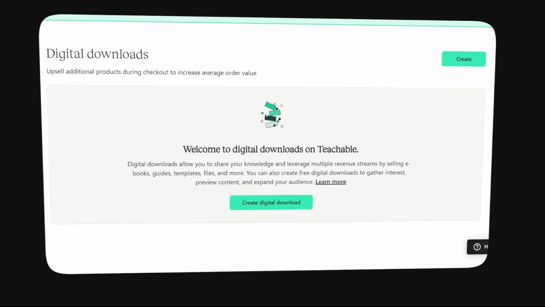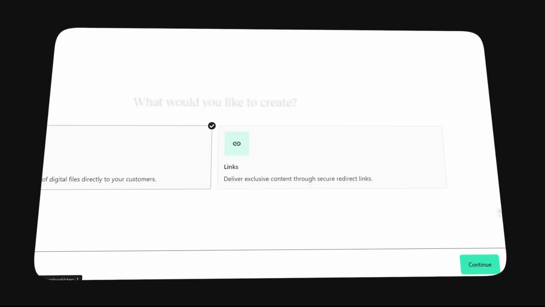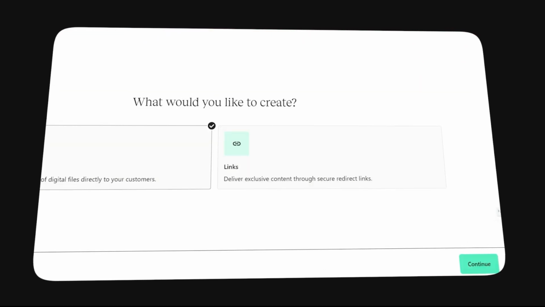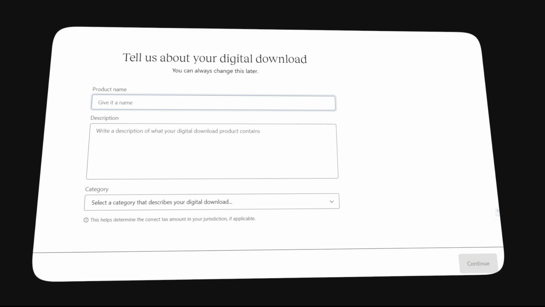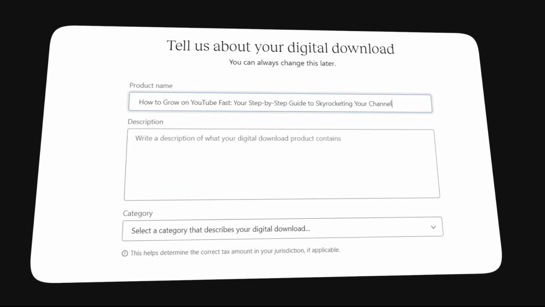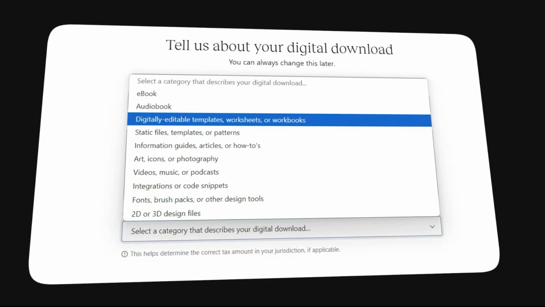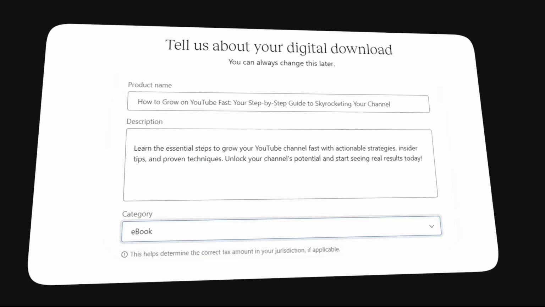Now, go back to Teachable, scroll down to Digital Downloads, and click Create right over here. Give your product a name, which you can copy from the PDF document and paste it here. The description of the product can also be taken from ChatGPT. Select the category. Here it will be an ebook, and continue.